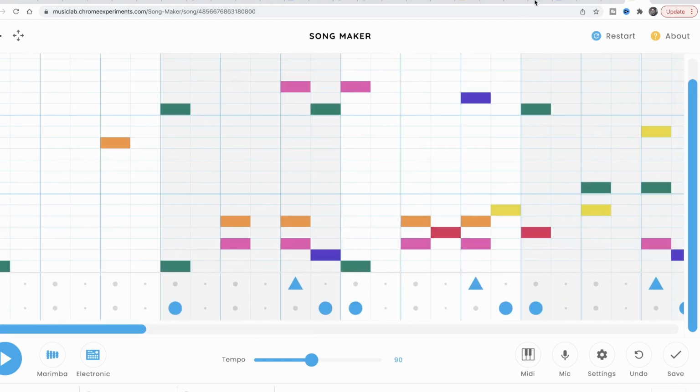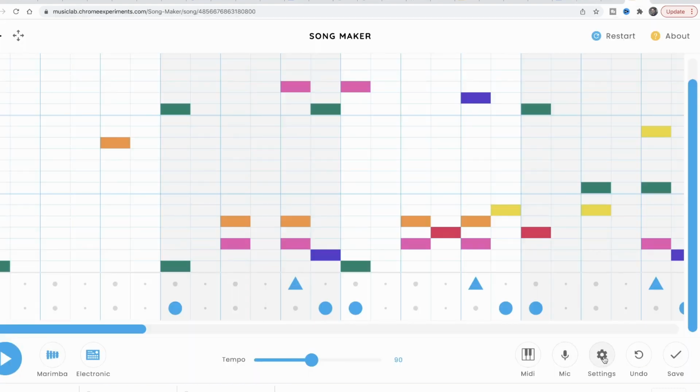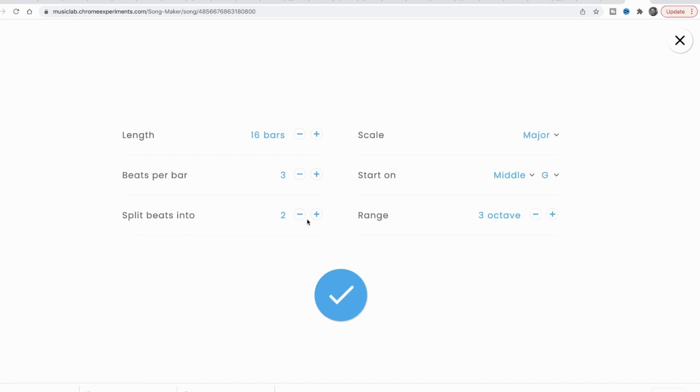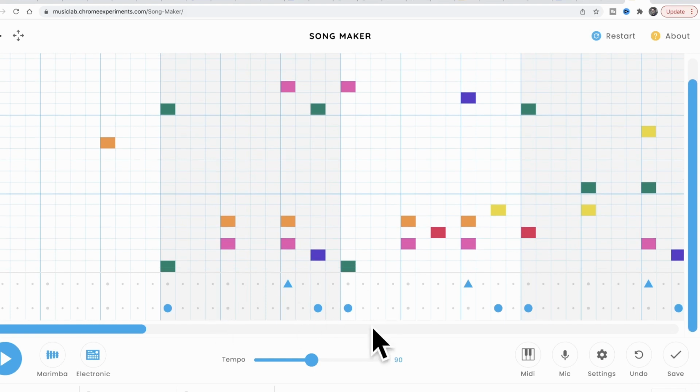Okay, so let's go now to, if you are done and you want to go advanced with drums, then you can change the split beat from 2 to 4. So I'm gonna do that right now so you can see it in action. Here, the split beat, I'm gonna go to 4. Now I'm gonna have 16 notes. So it's gonna be more crazy, see? So I have more notes to go very deep, but don't get too crazy. So see, I put it here, then I have to put it here.